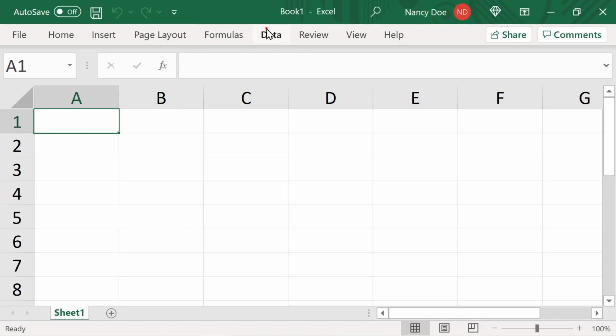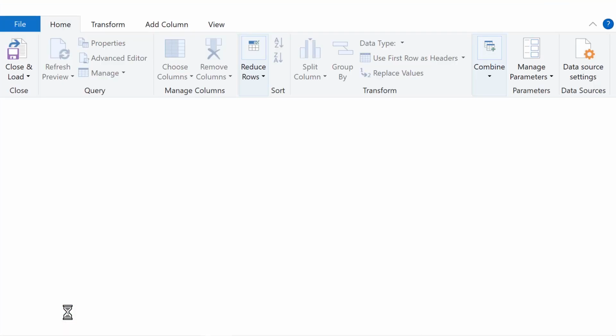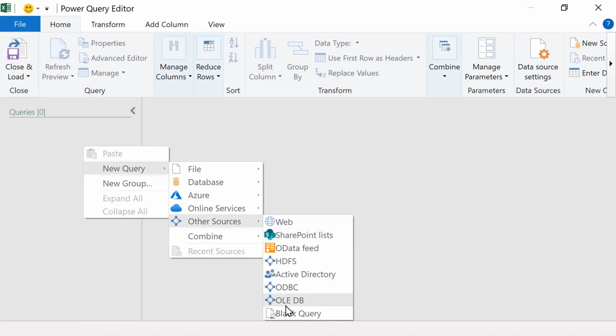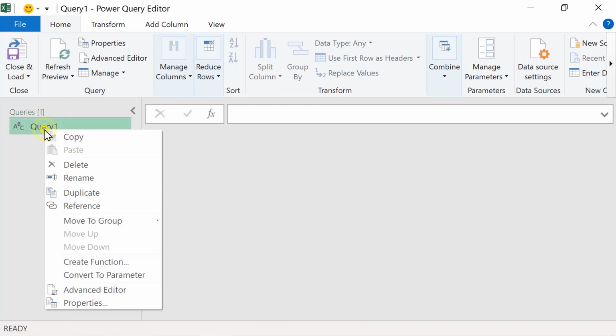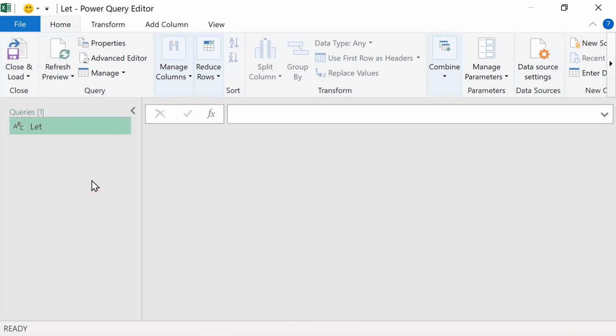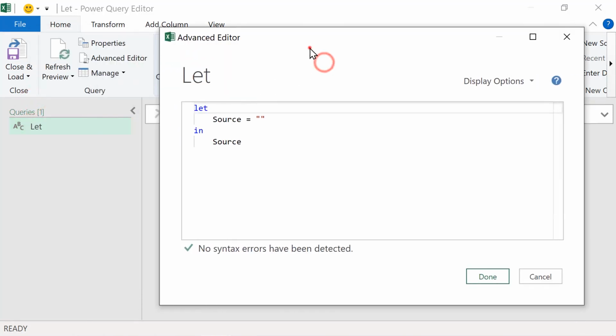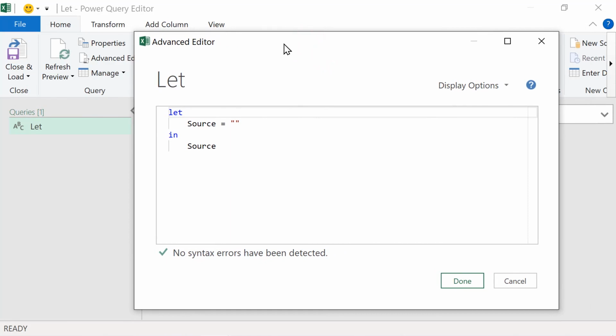Let's create a new blank workbook in Excel and launch the Power Query editor. We've seen the let keyword before, and the let keyword allows you to open up some expression that you want to start. For example, let's create a new query, and this will be a blank query. Then let's rename the query to let. If we open up the advanced editor, we can see that let keyword is the first keyword because it's the one that opens up an expression. And it's also highlighted in blue because it's a keyword that you can't use for anything else.